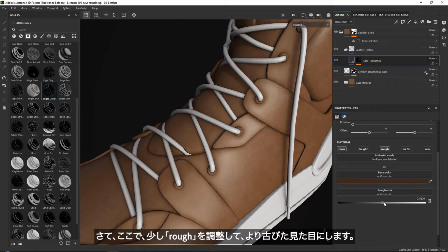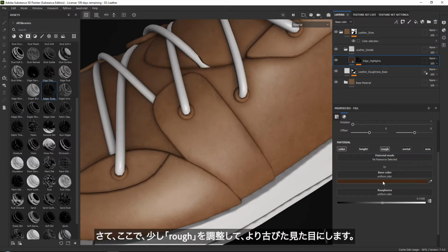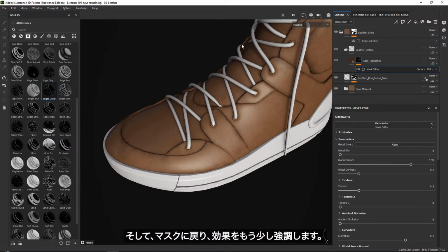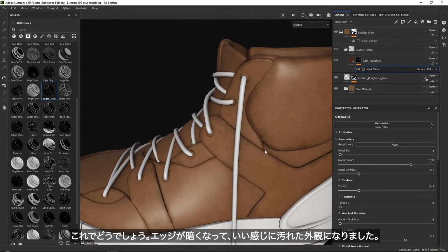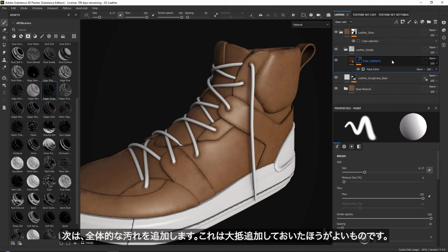Now I would say that maybe like tone down my roughness a little bit more so that it looks a little bit duller. And we can also go ahead and go back into our mask editor and maybe like push it up a little bit more like this. There we go. So that will just already like give us some darkening, which gives us like a nice dirty look. Next, what I'm going to do is I'm just going to add some general dirt.